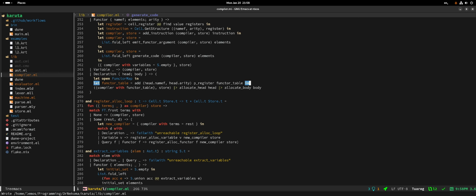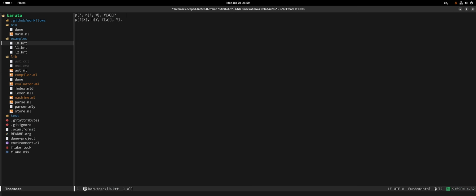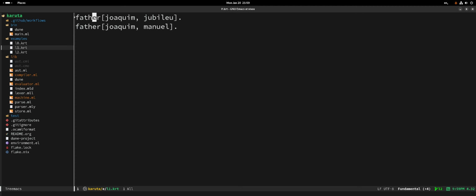Should be. This won't work if we have multiple declarations for the same predicate. No, but we don't have conflicting names, no? No, that would be equivalent to having multiple declarations like this, I guess. No, not that. Multiple fathers, I guess.